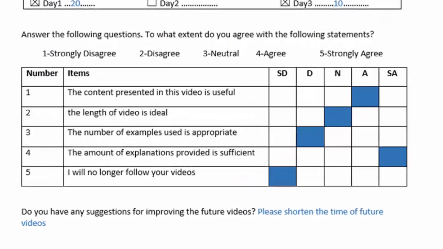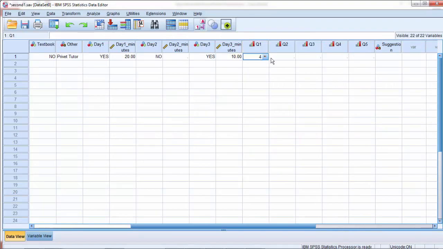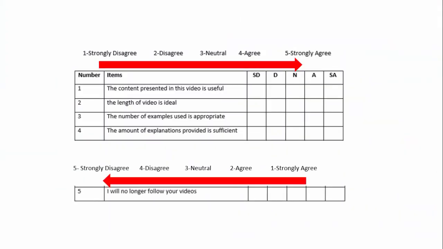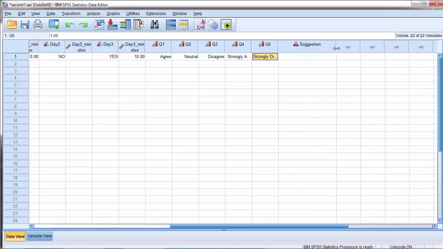And Likert scale questions: in the first one she agreed, so we should enter 4. Next one, number 3. And next one, number 2. Question 4, enter 5, and for the last question we enter 1. But because the last question is reversed, after data entry we recode it to the opposite direction. The last question asks about suggestions. We should write it.